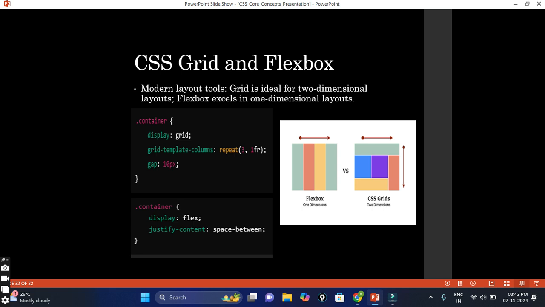Next, Flexbox layout. Flexbox is a one-dimensional layout system that allows for easier alignment and distribution of items. In this example, the flex container distributes its items evenly, with each item taking up an equal amount of space within the container.